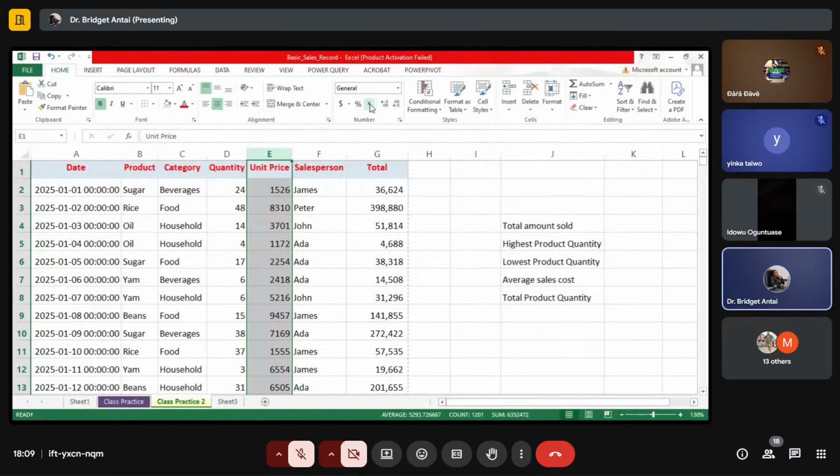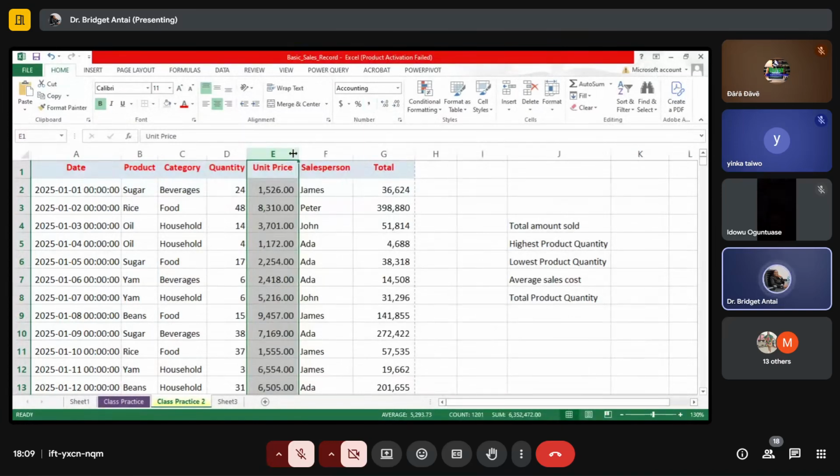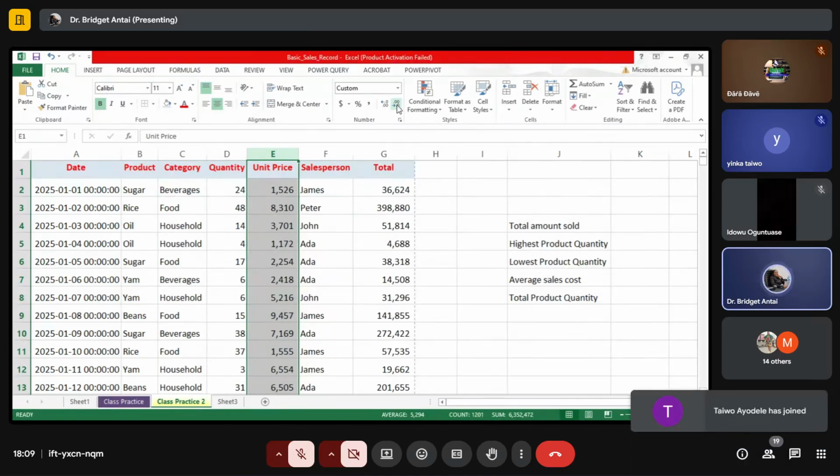Click on comma. You see the value is too large, right? So I will double click to expand the column. Good. It has 0.00. I also don't want the 0.00, so I'll click on decrease decimal to reduce the decimal. That is because I know that I want everything in whole numbers. Okay, good. So that's about that.